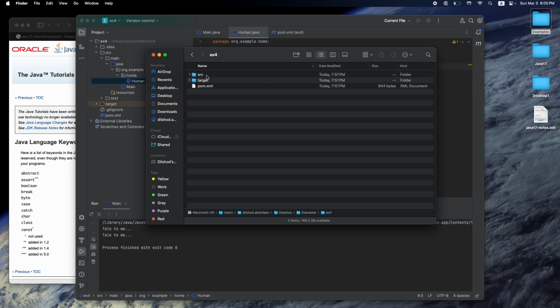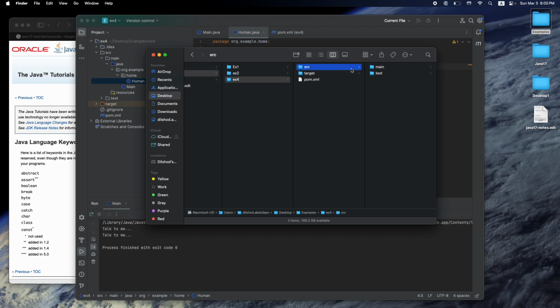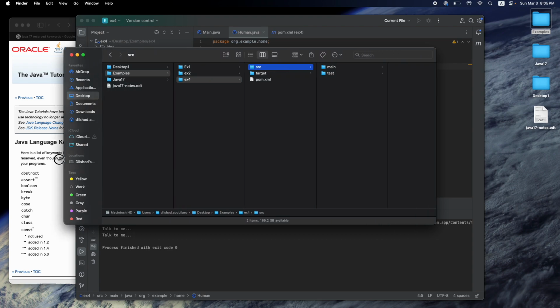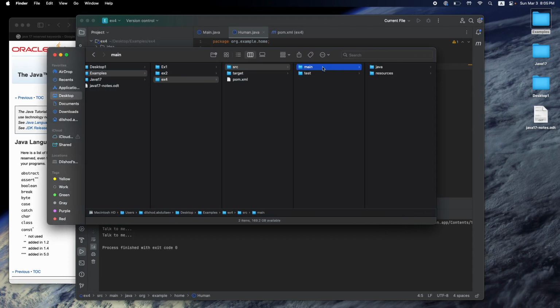And the extension for source. Here is our application, main Java, org example. Now you see the location of org example and home. That's all the packaging means. It's just the way to organize Java files.